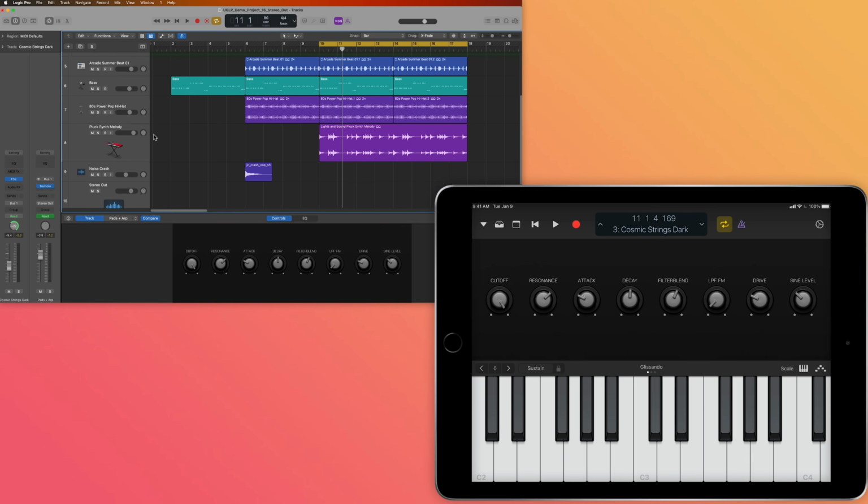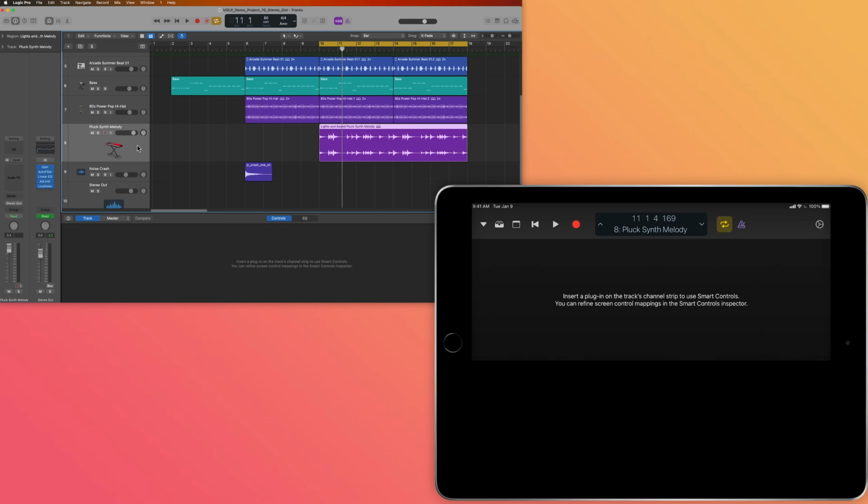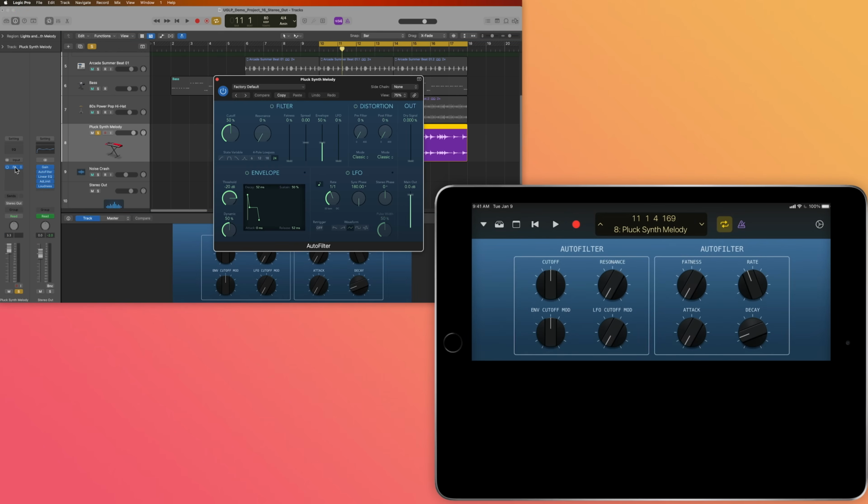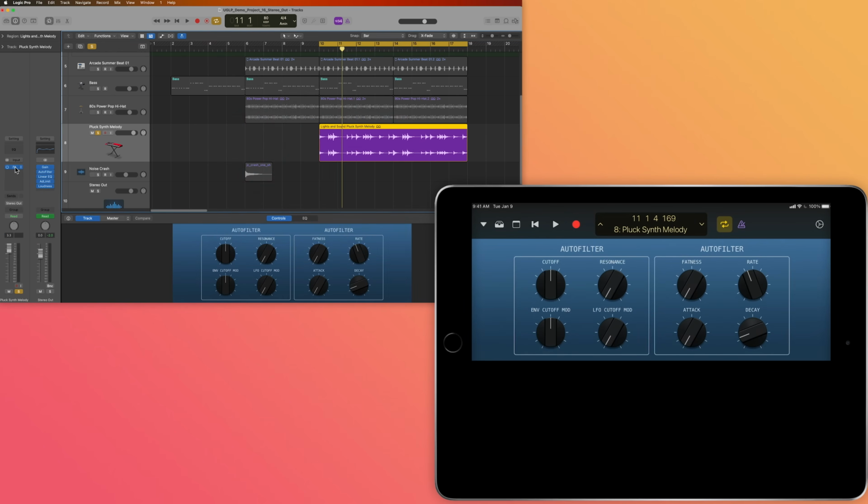Now, if you select an audio track, and the audio track does not have any effects on it, Logic Remote is going to tell you that you can insert a plugin on the track's channel strip to use smart controls. So let's say, for example, I want to add the auto filter. So I'll go down to filter, auto filter, stereo. Now, instead of having to open up the auto filter itself, I can simply use some of these pre-mapped smart controls.